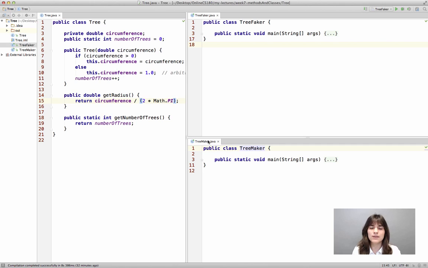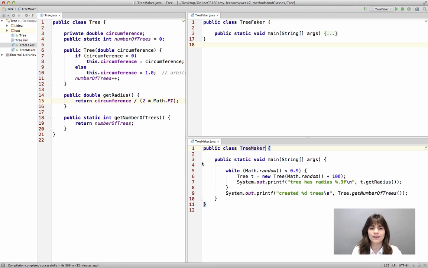Now, the TreeMaker class is, as we would say, a legitimate program, a program that uses the Tree class in the way that we would expect. What does it do? It creates a few trees by using the random method from the Math class, and then using that Math.random for the circumference, and then it prints how many trees were created.